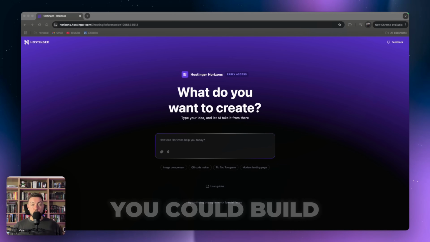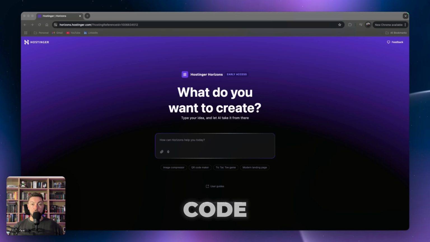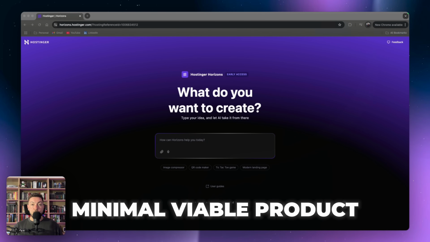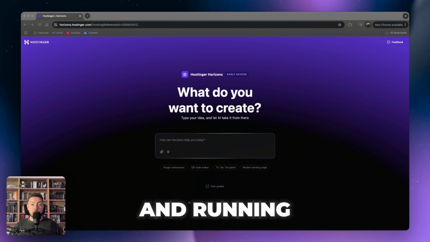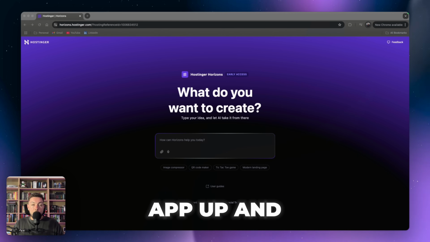If I told you you could build a fully functioning web app without writing a single line of code? No spending thousands on developers or waiting weeks to get a minimal viable product or proof of concept up and running. All you're doing is taking an idea, integrating it with AI, and in one click, you get your app up and running.